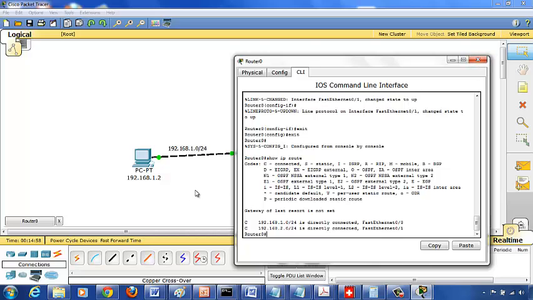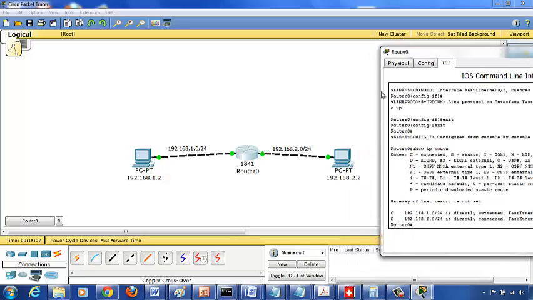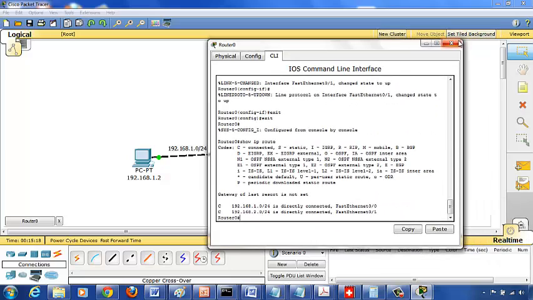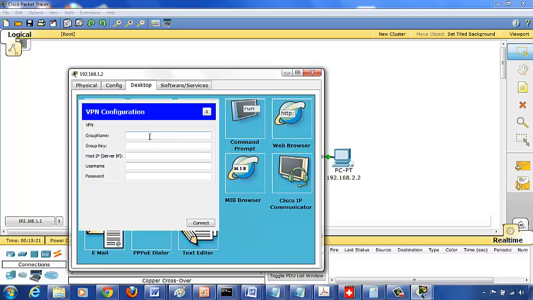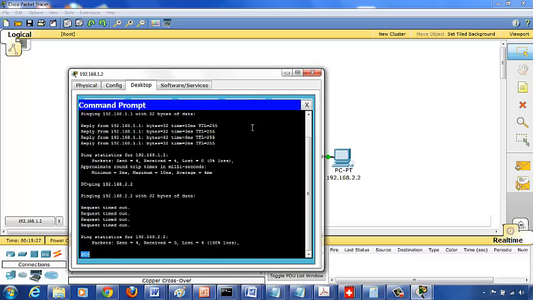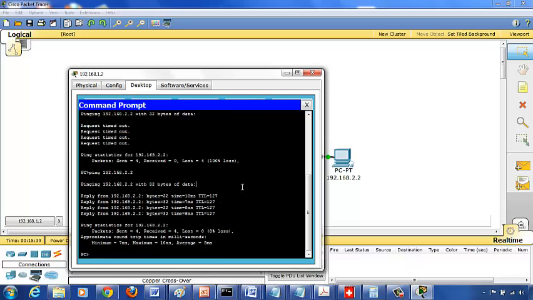Similarly, if I send something from here to 2.2, when the packet gets to the router, it does a bitwise AND of the destination IP address, which is 192.168.2.2, with the subnet mask, and it figures out that that host is attached to this interface. So you should be able to ping from this router 192.168.2.2, from that PC, right? Should be able to ping this too.